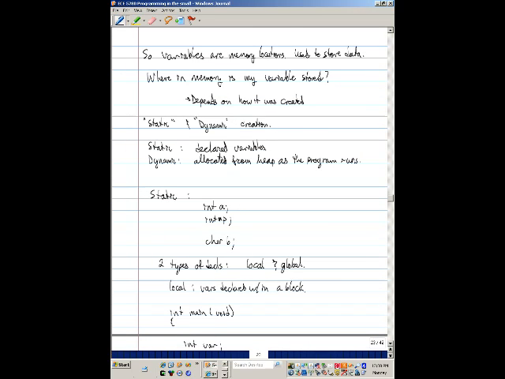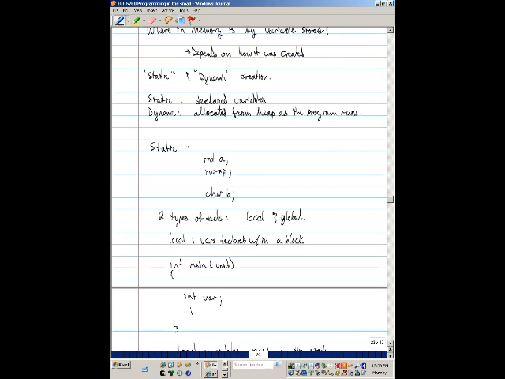Okay. Variables are memory locations used to store data. Where in memory is your variable stored? Well, that depends on how it was created. You can create things statically. You can create things dynamically. By static here, I am not talking about the keyword static. I'm talking about the fact that you can do dynamic allocation and you can do non-dynamic allocation. Dynamic allocation is heap allocation. This is when you're using new and delete in C++, or malloc and free in C.